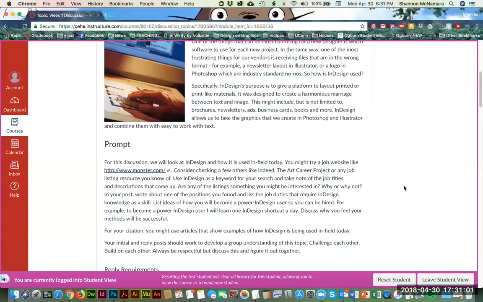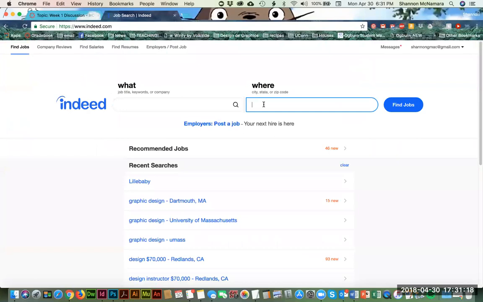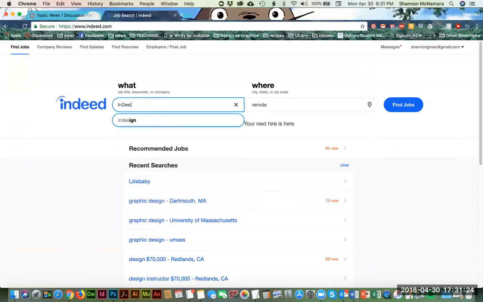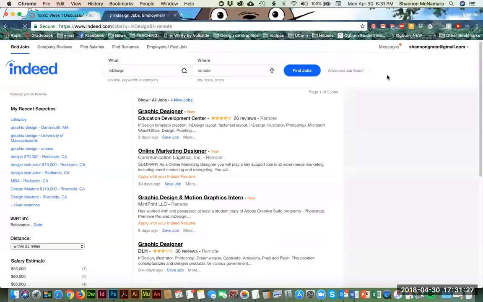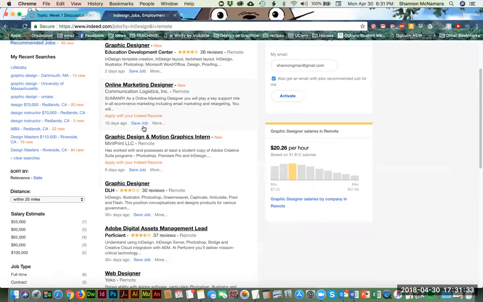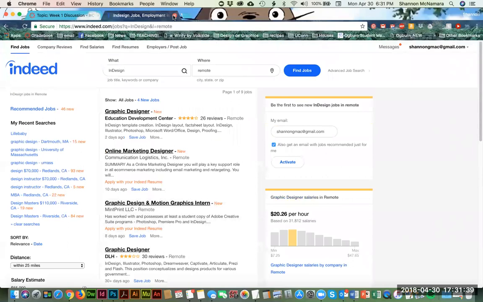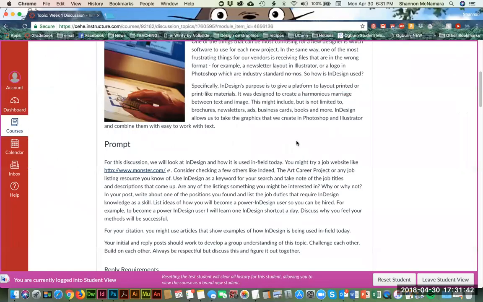Why or why not? And if you put that in your immediate area and nothing comes up, try broadening your search to the closest metropolitan area to you. Or if you're using Indeed.com, what you can do, I'll show you real quick, is you can actually put in your location, remote, and that will search for online jobs. So these ones that came up, these are all remote jobs for graphic designers that need InDesign. So that's one way if nothing's coming up in your immediate vicinity where you can find a job posting.